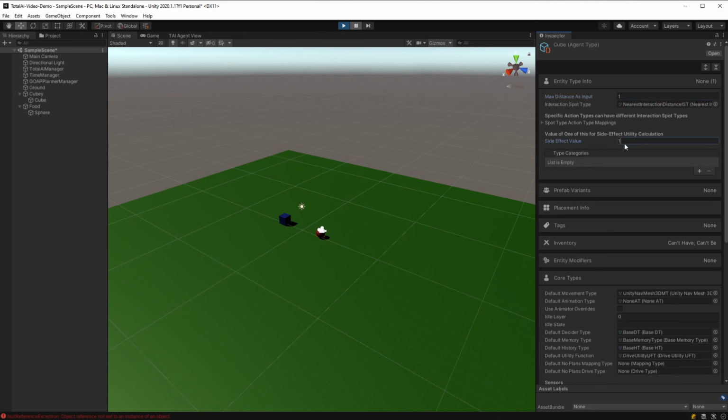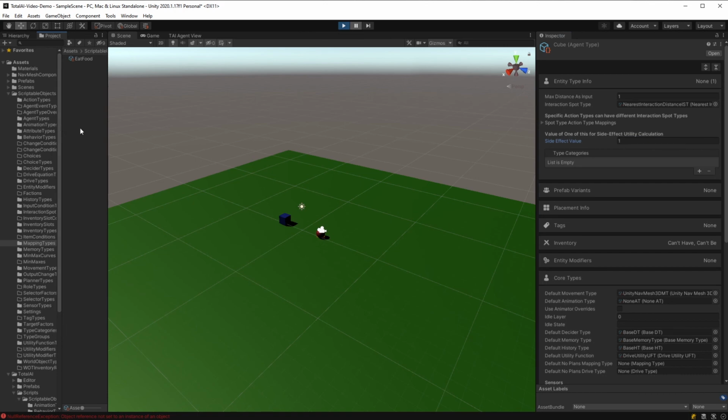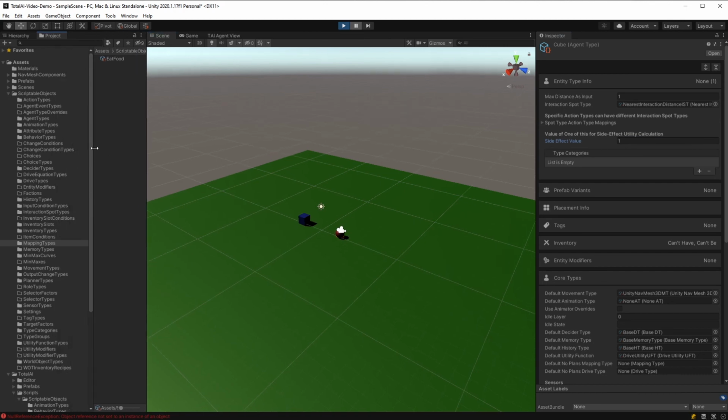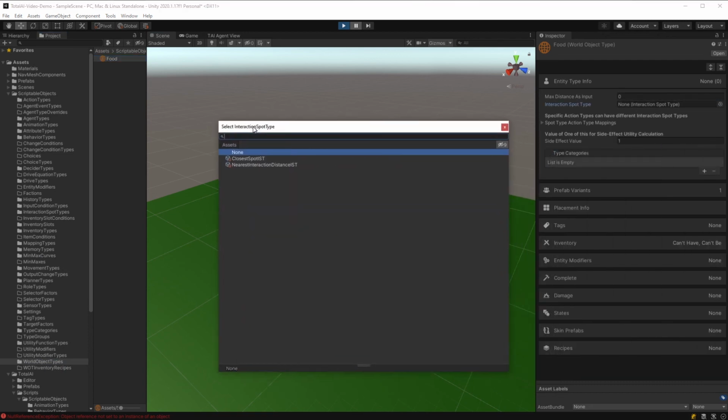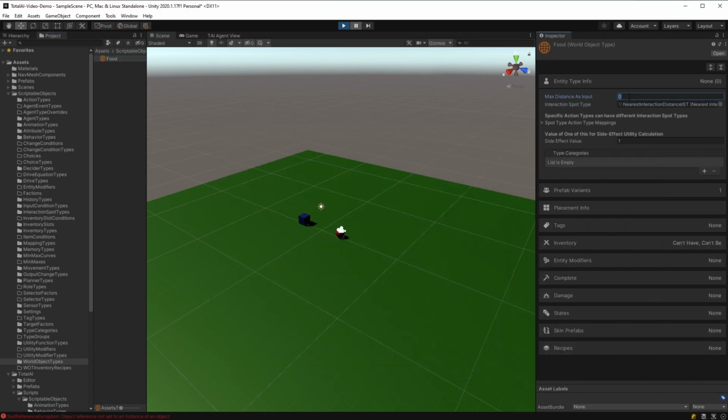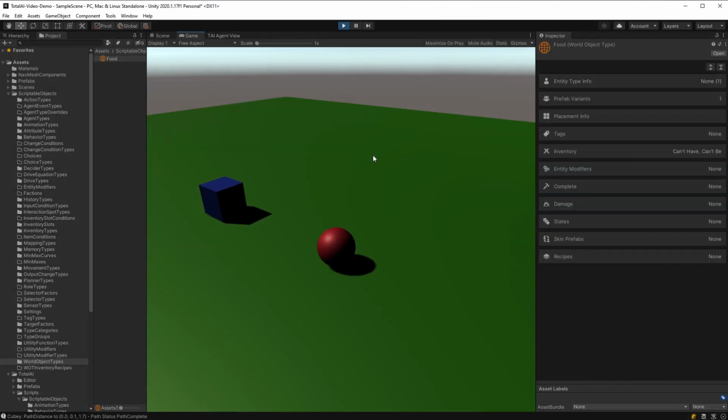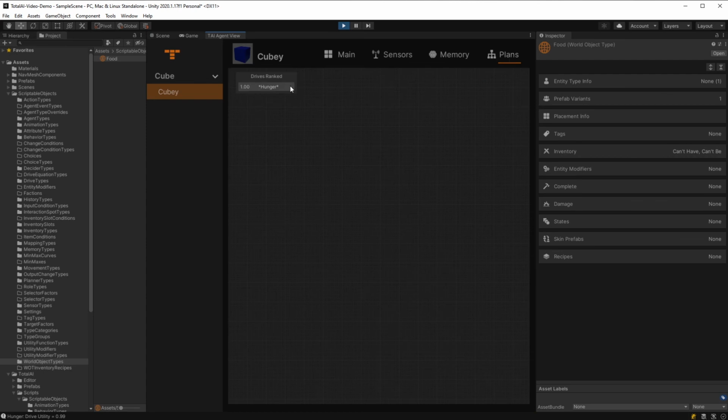So nearest interaction distance is the simplest. It's just going to find a spot near the entity closest to the agent. So the agent will just take a circle around the entity and go there. And you can also set different interaction spot types per action type. So each action type can have its own interaction spot type. Okay, so that works. So it goes to food and QB eats it. So pretty exciting. And here you can see the plans.